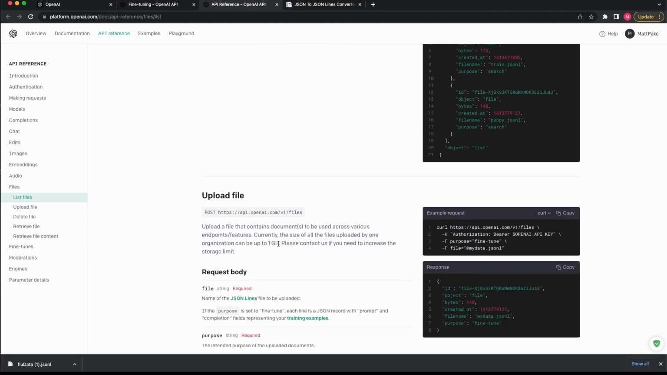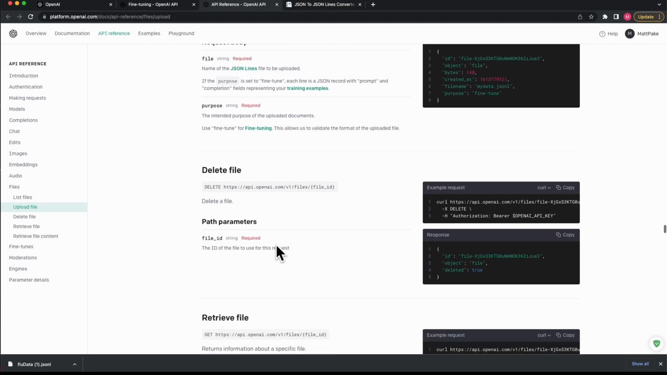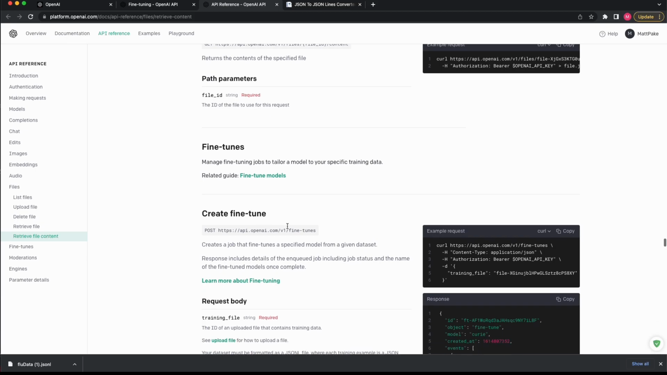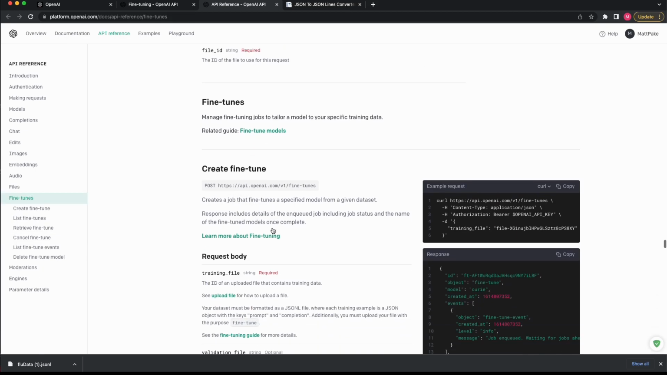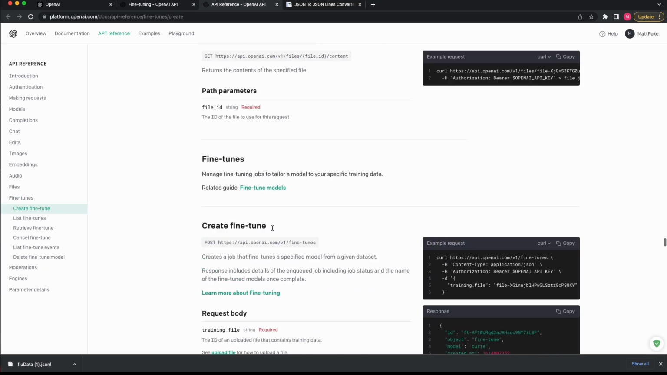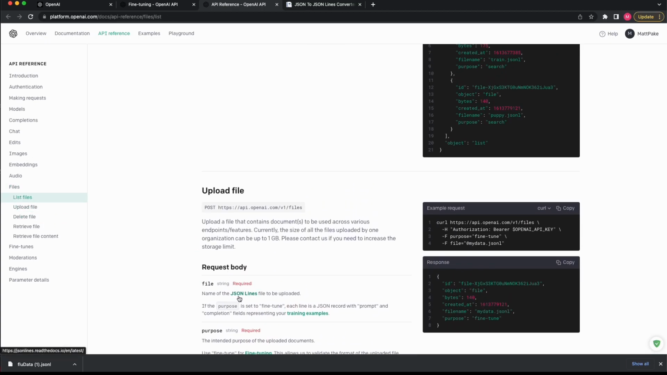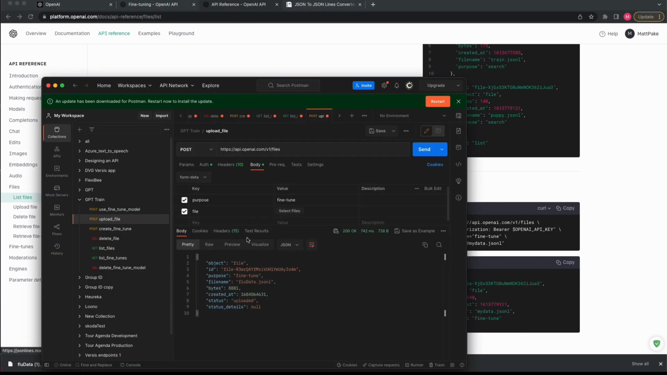Here you can upload files, delete a file, retrieve file content, and create fine-tune. This is going to be important for us. So let's start with upload file. As I mentioned, we're going to use Postman. I already prepared a Postman collection, so you can prepare your own, or you can use code. It's up to you. For these purposes, Postman is more than enough.